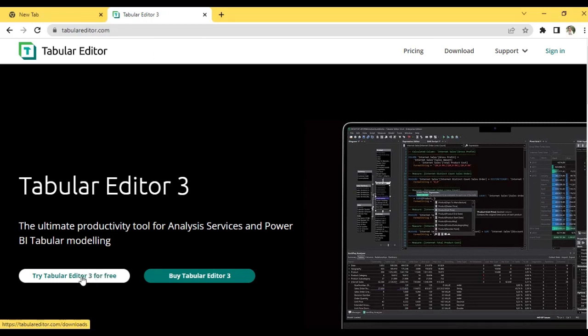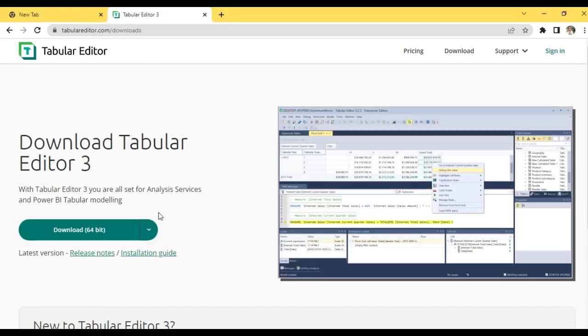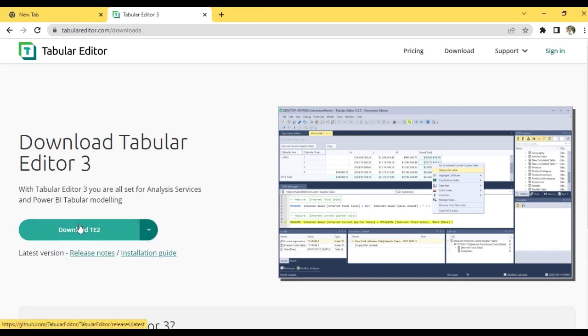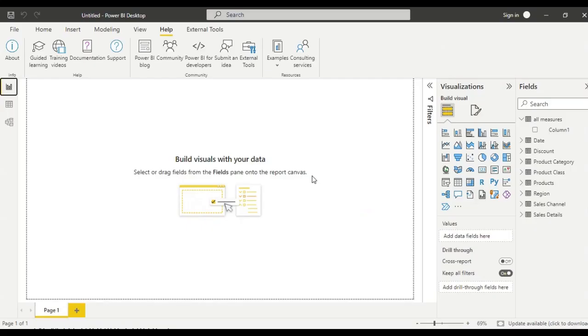and you can try Tabular Editor for free. Select Tabular Editor free and click on download, and it will take you to another website, GitHub. Just go there, download, and run the application. After running the application, close this Power BI window, reopen it and refresh. Then you will see an option called external tools.